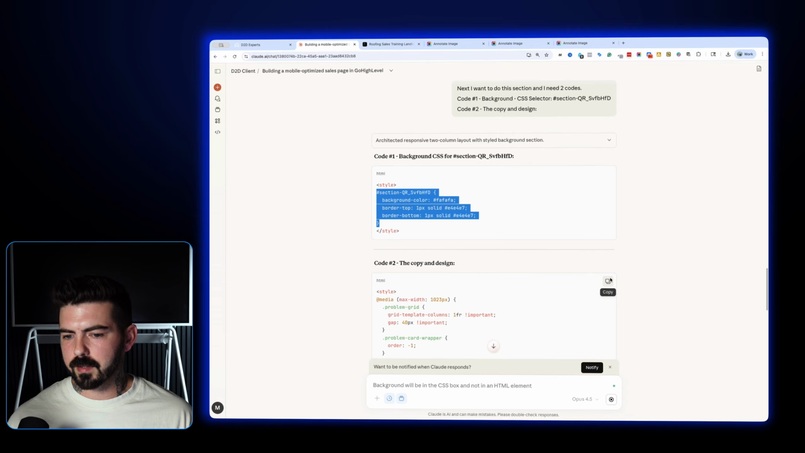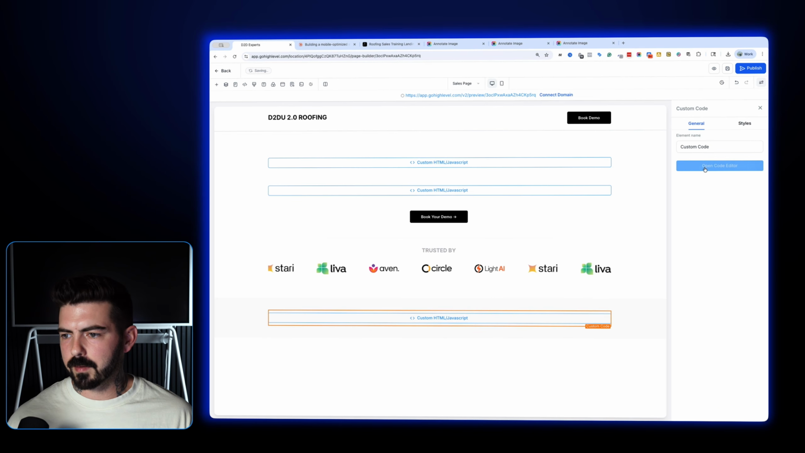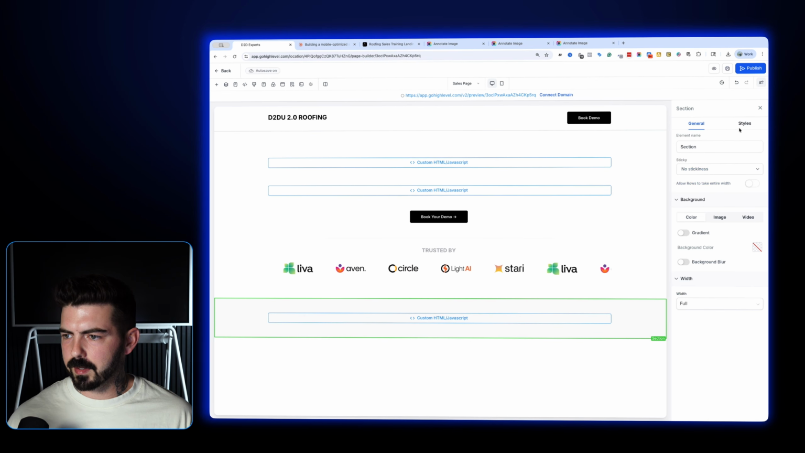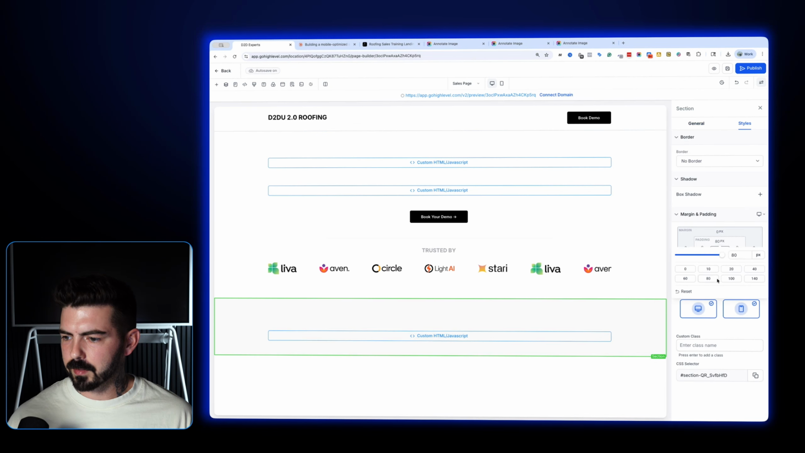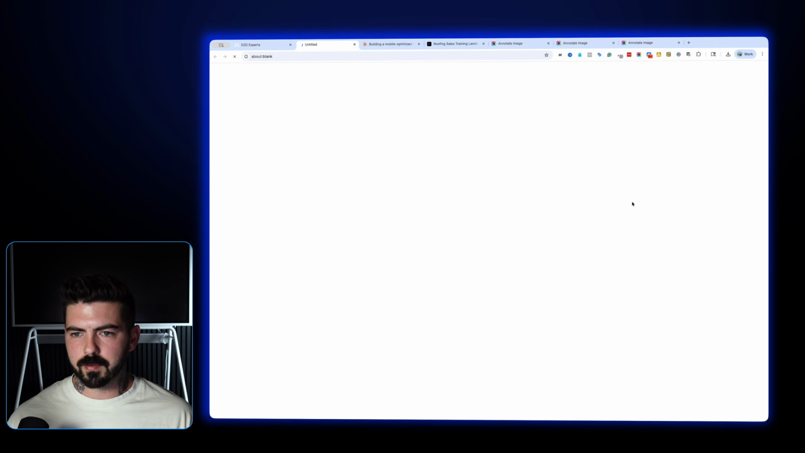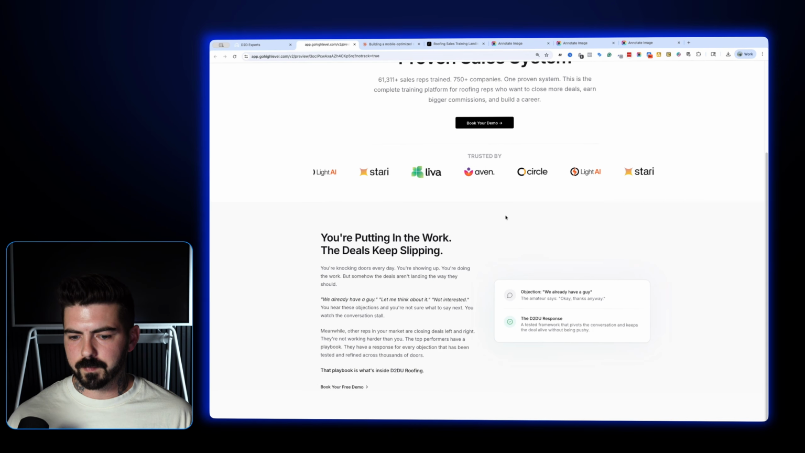Don't have to tell it anything else. Then we'll come in, we'll grab this, save that there. I'm going to change this to 80 and then 80 just to give it the spacing that we need. I'll save it real quick and boom, now we have that next section.